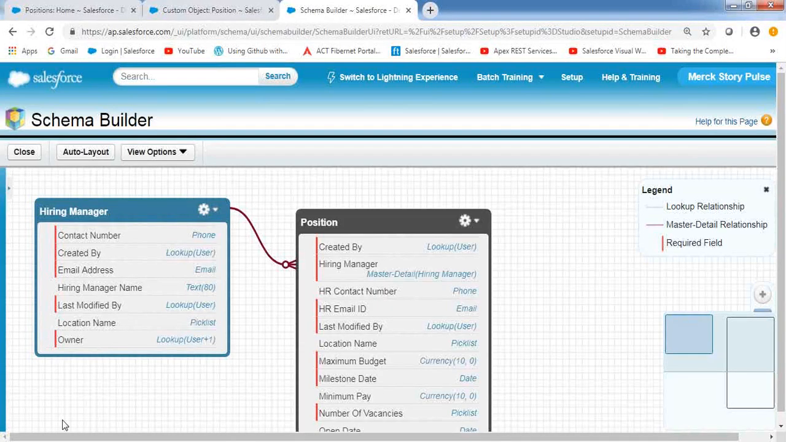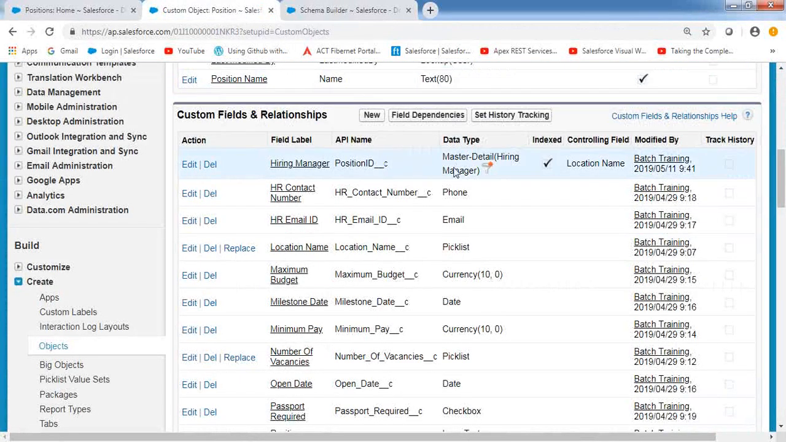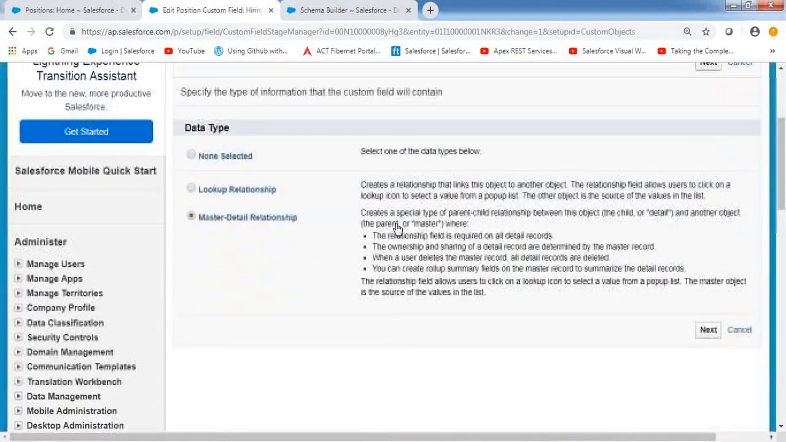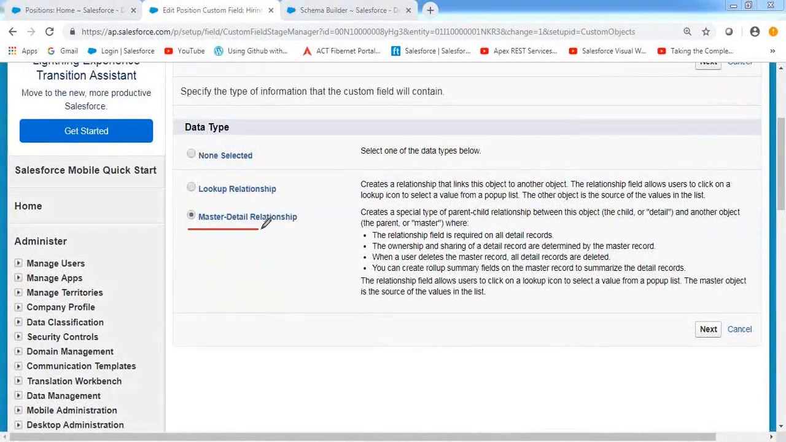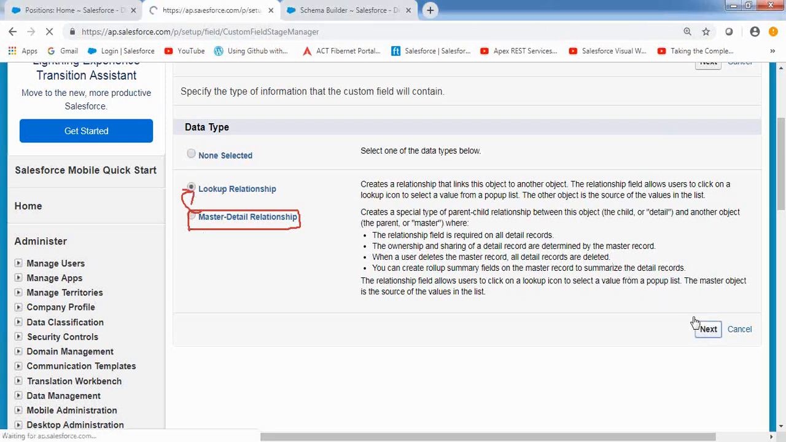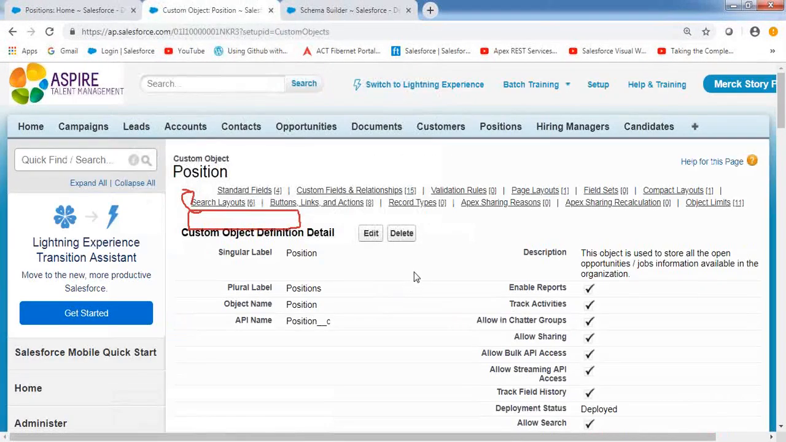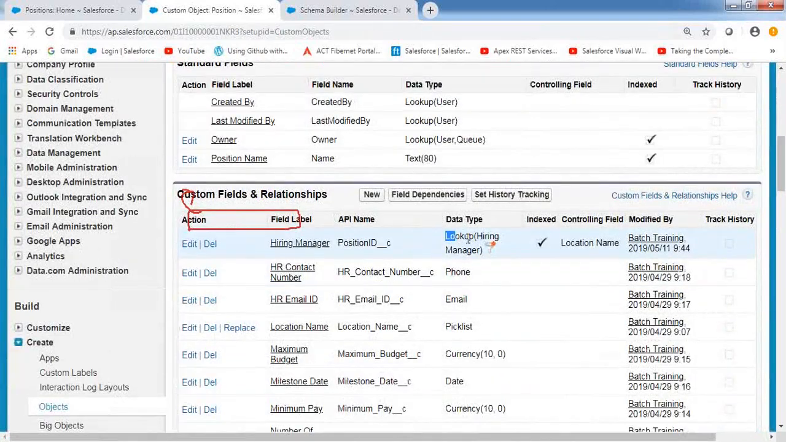So no need to take care of that. Right now it is a master detail, so just go to that position object. Currently this field is a master detail association. Click on the edit link. Click on the change field type button. Currently this is associated with master detail, and I want to change it to lookup, so select lookup. Click on next. Make it save. Done. That's it. Now we have converted that association from master detail to lookup.